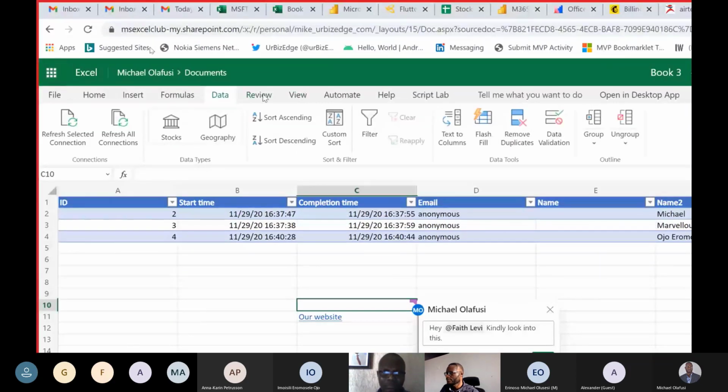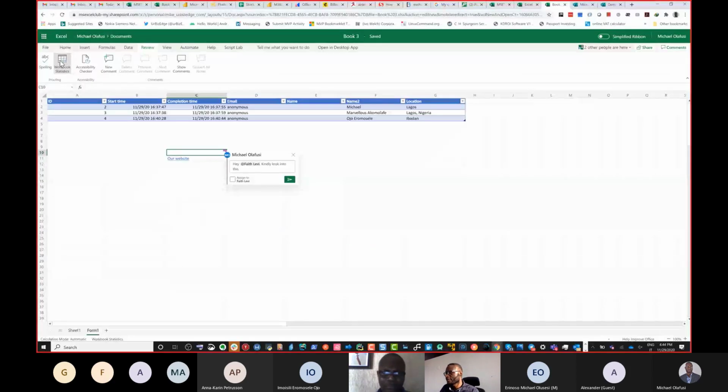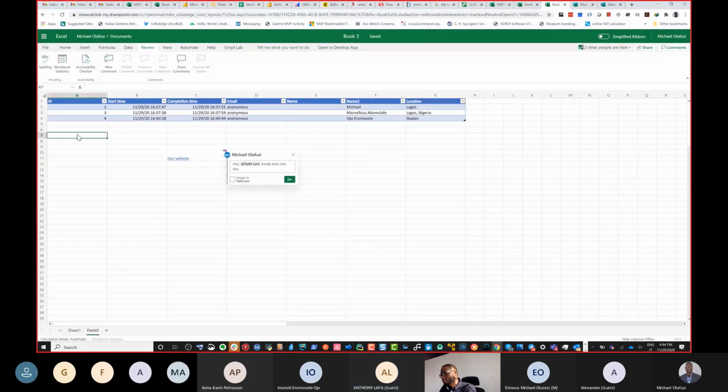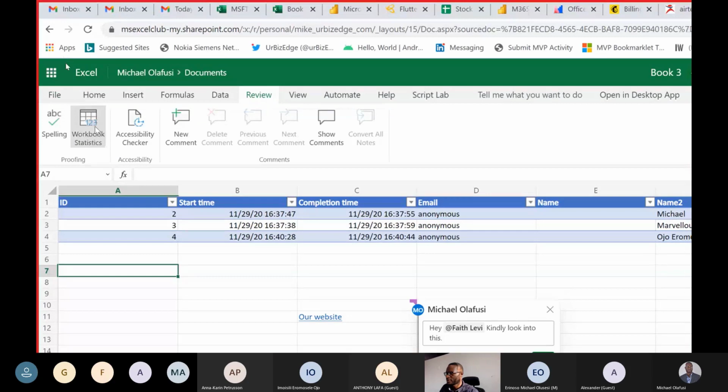Then I move on to review. So under review, you can do the spell check. So this is interesting, huh? You see this workbook statistics? If you click on it, let me just do it all over again. So I'm going to close it. Okay. I'm going to zoom. So I don't think this is on the desktop one. I'm going to go check why.